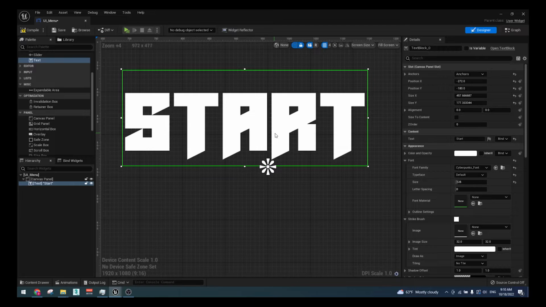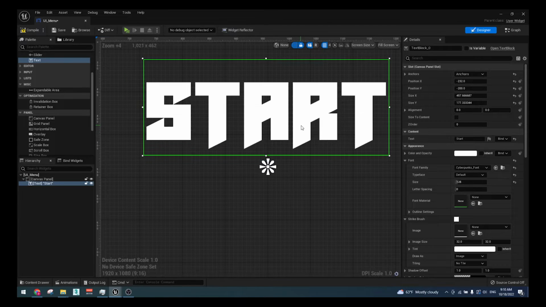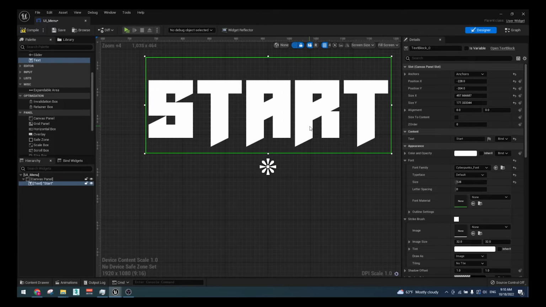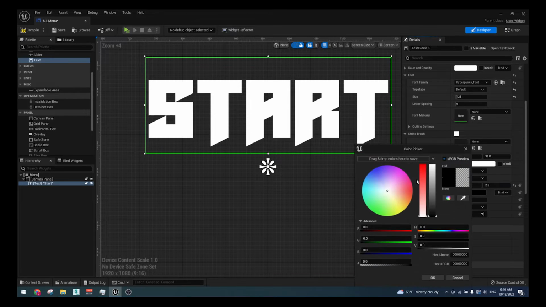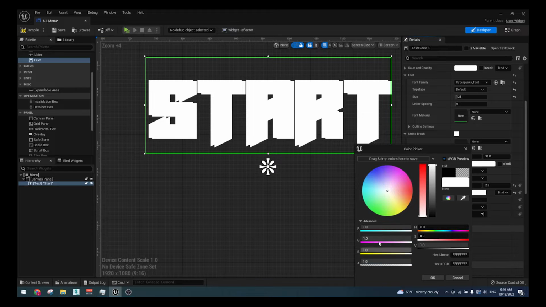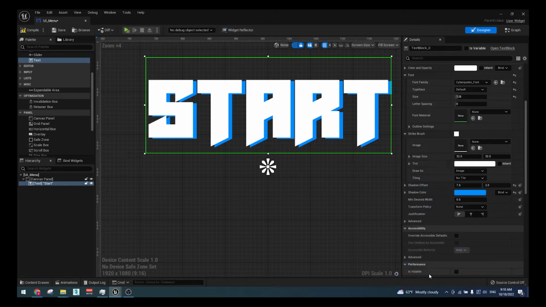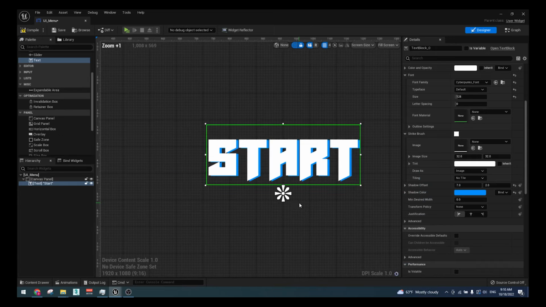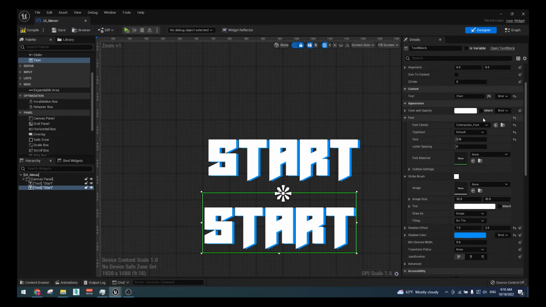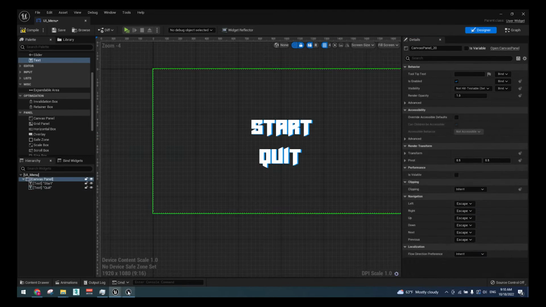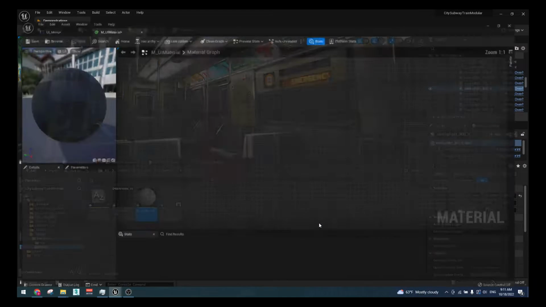Position your text. Change the shadow color and the shadow offset. Create the quit text. Create material for the UI text.